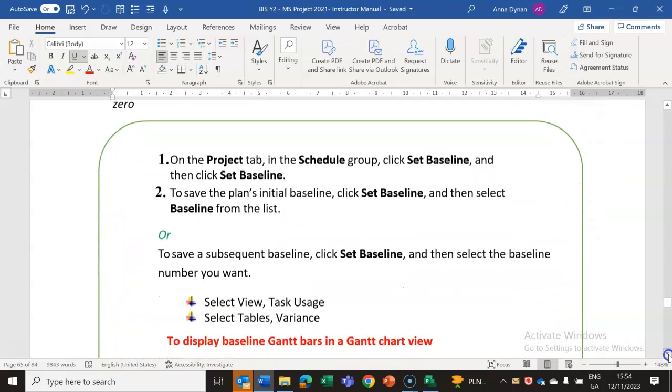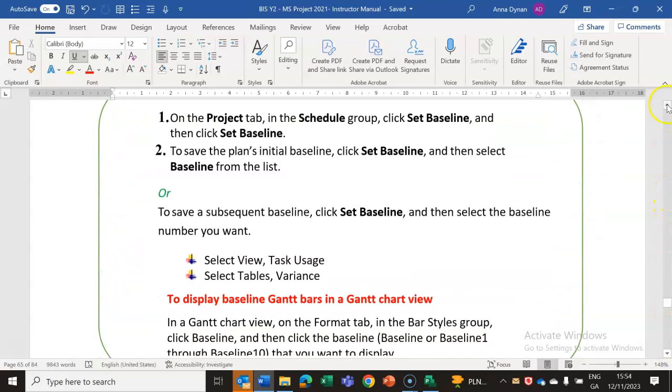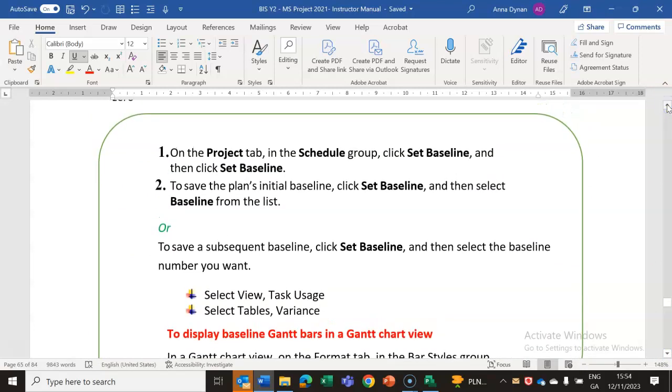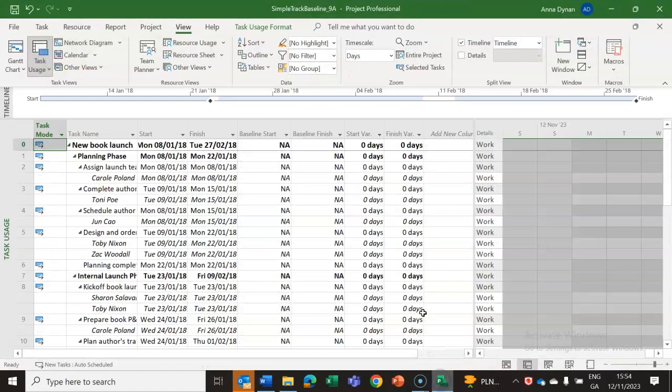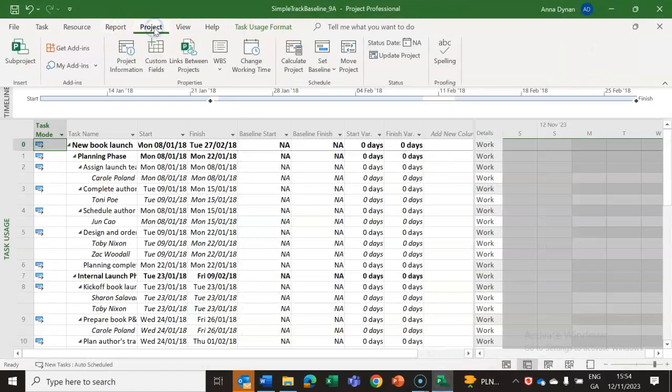Okay, so how do you set a baseline? Okay, so how you set a baseline, it's so simple. You go up to project, and up here you will see the option to set a baseline. We have our project, and there under the schedule tab, set baseline.